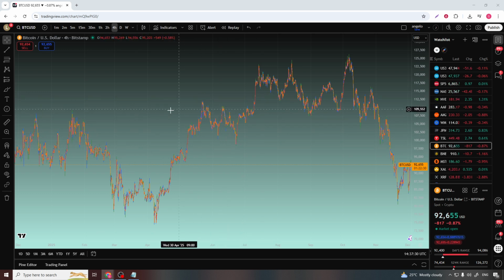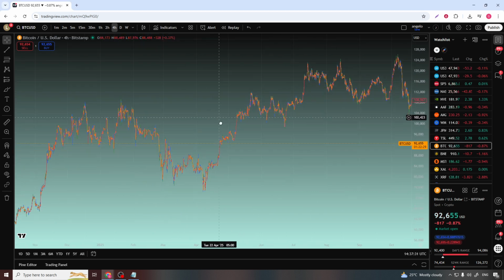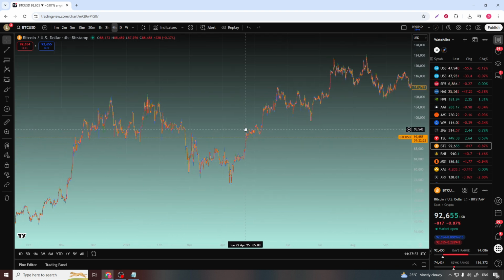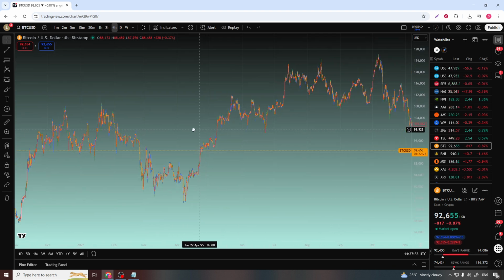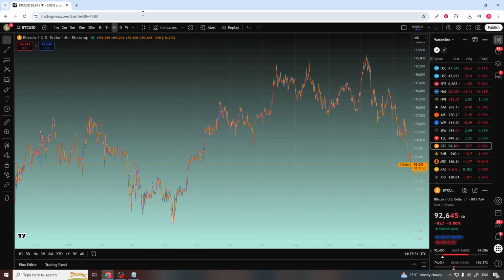First, make sure you're logged into your TradingView account and you've got a chart open. It can be any market or time frame. The process is always the same. Once you're on your chart, move your mouse to the top of the screen and look for the indicators button. It's usually near the center or slightly to the left, labeled Indicators or Indicators and Strategies. Go ahead and click that.